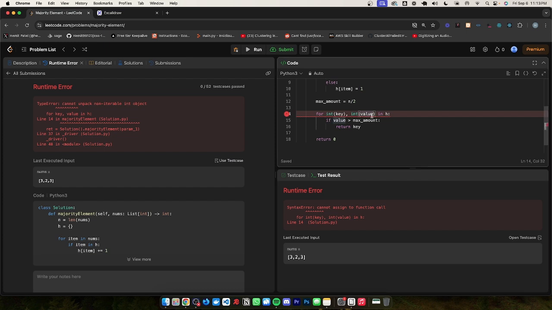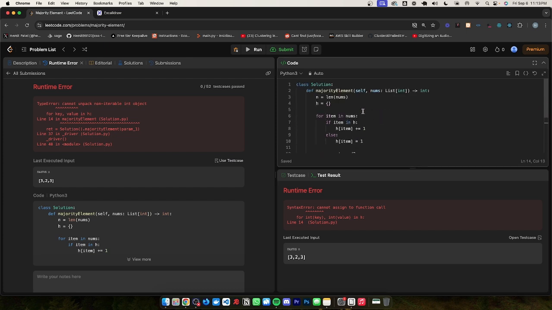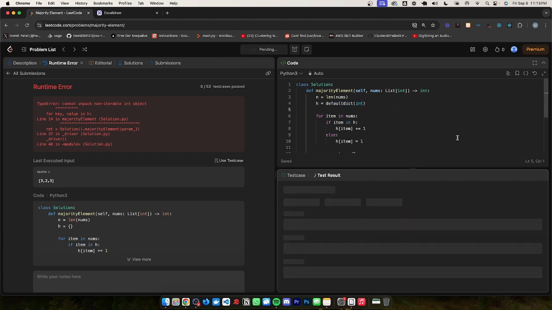Okay, maybe we can do something like this. Hold on. Maybe instead of doing this, let's actually use this, and this is called defaultdict, like this, and it's going to be int. So this way, all we're saying is that the dictionary is going to have integer values.